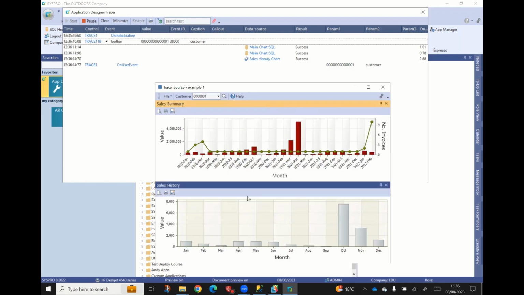Okay, so our app has worked. It's basically taken the customer number, executed the data sources and populated the charts, and we can see activity on the tracer.